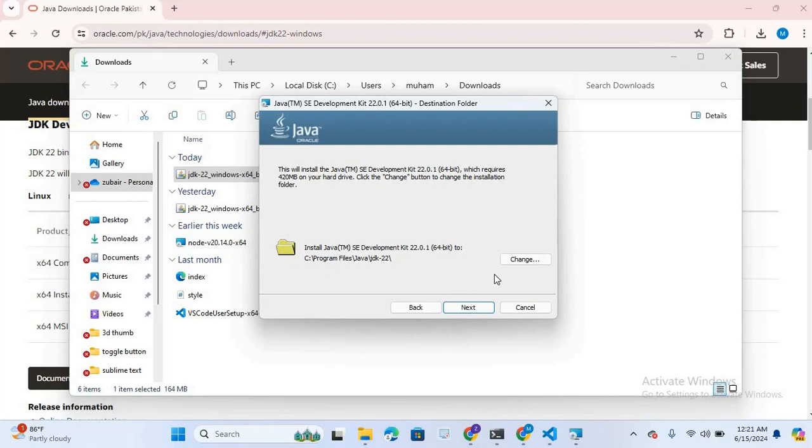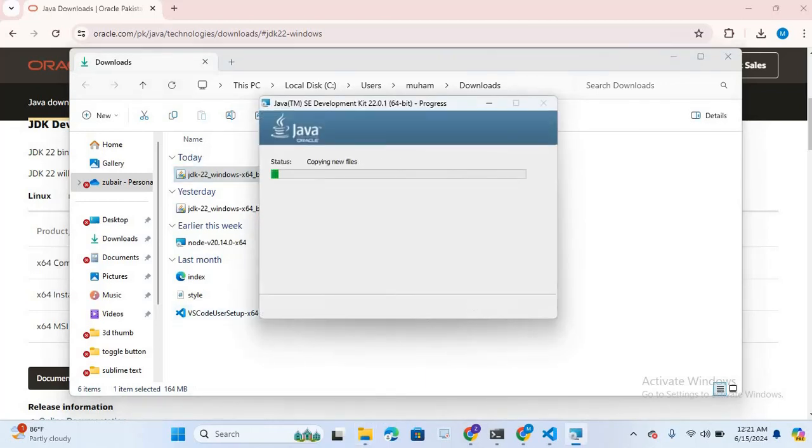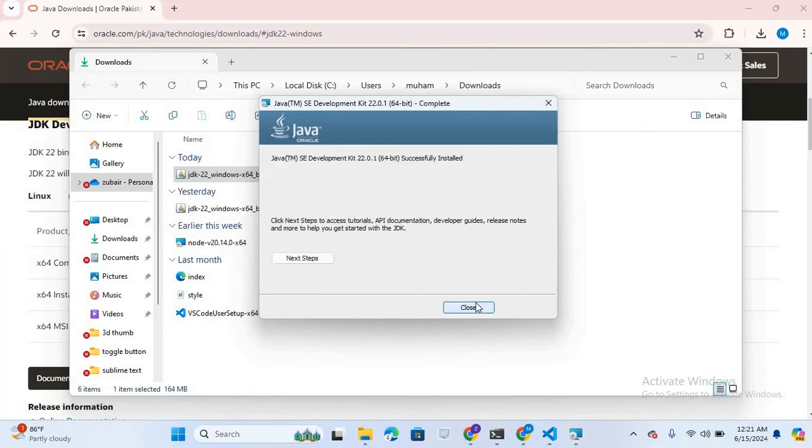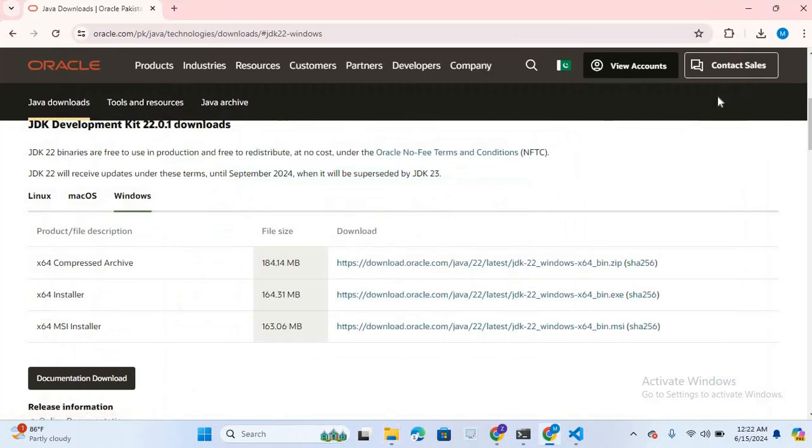-22. If you want to change the location, simply click on this change button, click next. The installation starts. Now it will take some time. So the installation is complete. I will close this, I will close this as well, and now we will set the path.